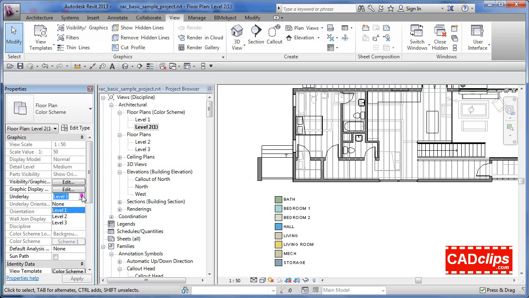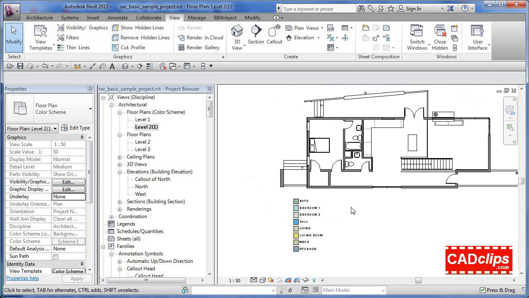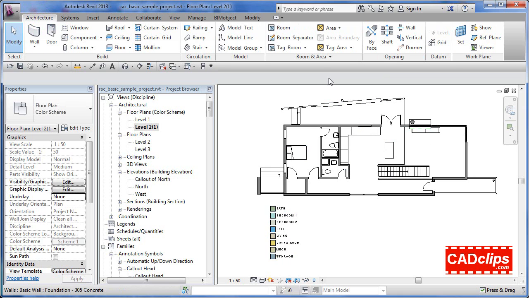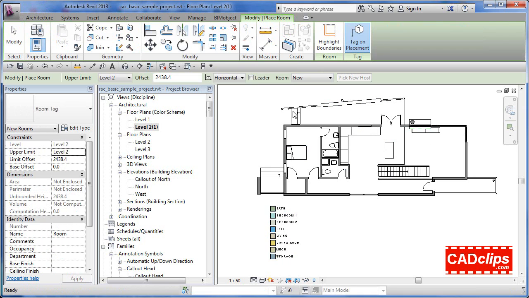The other thing is I noticed there's an underlay, so let's take the underlay off. Okay, and I think the problem is I don't actually have any rooms. Let's actually add some rooms and see if it gets populated. So really it's actually doing its job. So let's go back to architecture, and let's go create some rooms.